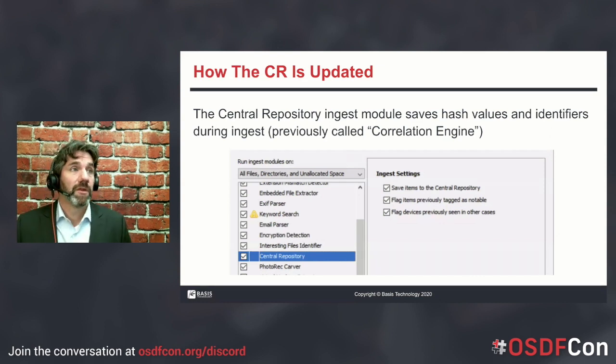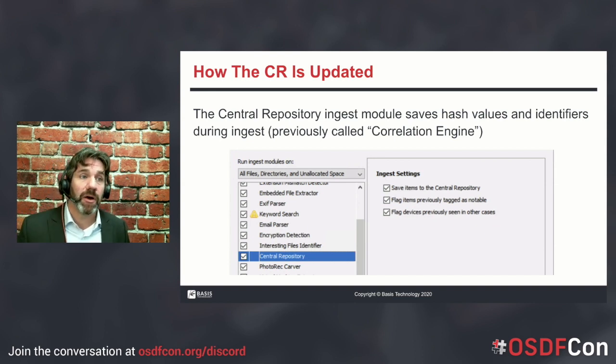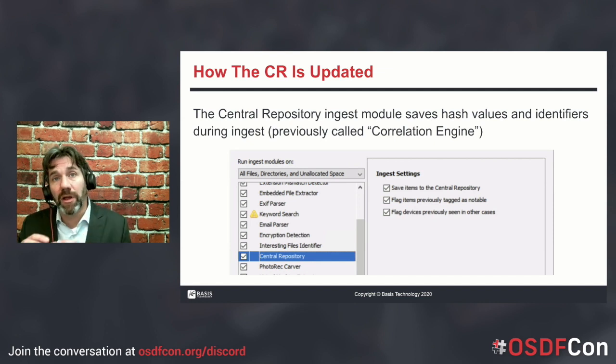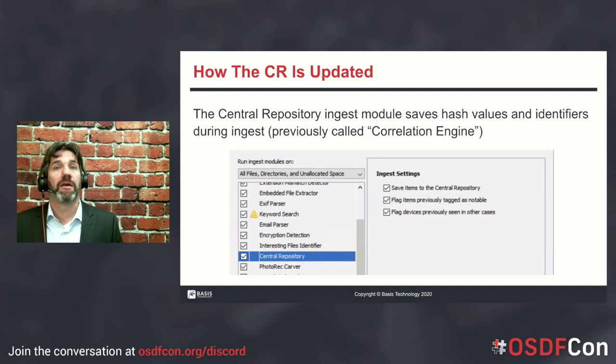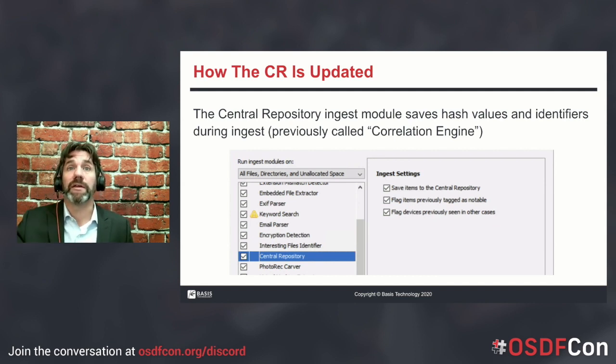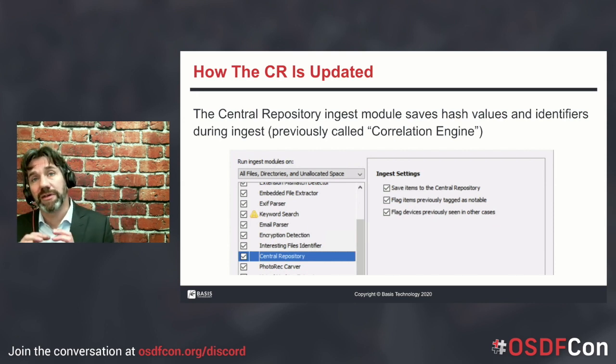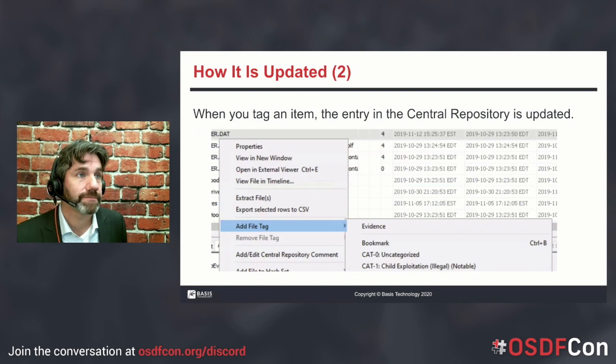So how is the CR updated? The central repository ingest module is responsible for putting data in there. We saw this morning that it used to be called the correlation engine. It's now called central repository. Essentially, it's a module in the pipeline. If you recall that graphic for the module competition, as files and things come down the pipeline, this module will take that hash value and put it into the CR for future reference. If you have it configured, it'll also query it to say, hey, has it been seen before? And if so, was it tagged? We'll talk about that a bit later on. But essentially, the ingest module is responsible for putting all those things in the CR for future use.